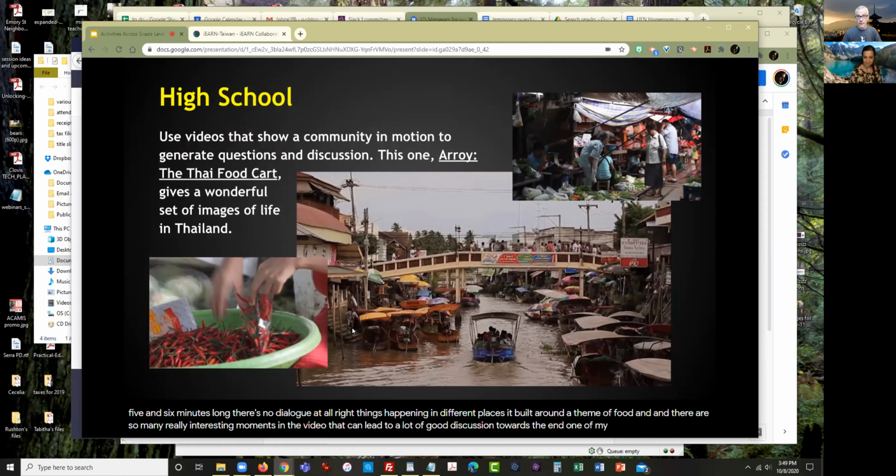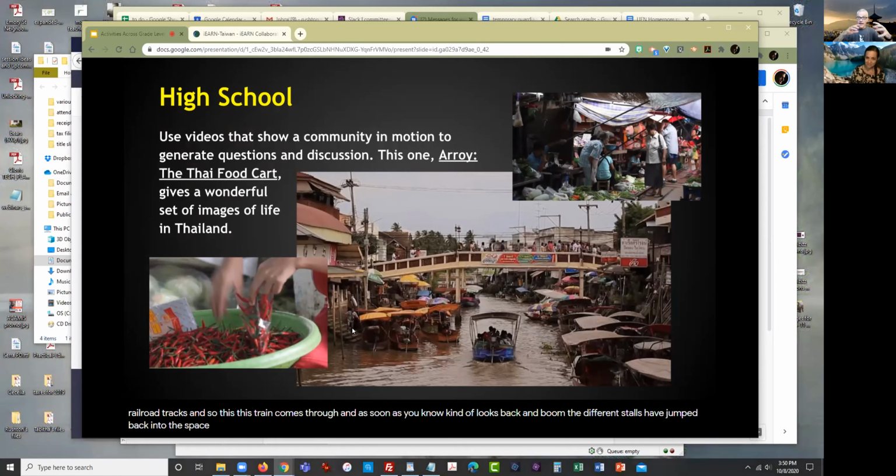Towards the end, one of my favorite parts, there's this set of stalls and everything, and you notice that the path between them is railroad tracks. And so this train comes through, and as soon as it passes, the person with the camera kind of looks back, and boom, the different stalls have jumped back into the space. And it's just the kind of thing where they're able to use that space, jump back out, train passes, jump back in. And it's the kind of thing that a kid will watch and go, wow, right? Because it's definitely one of those things that isn't the norm for most.